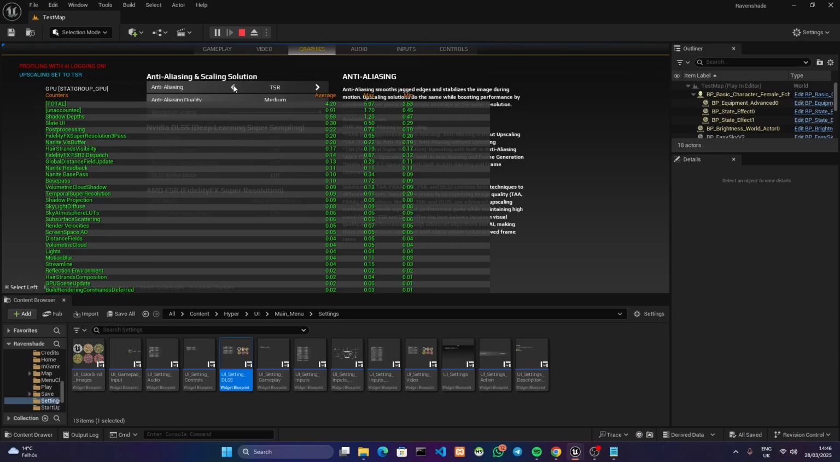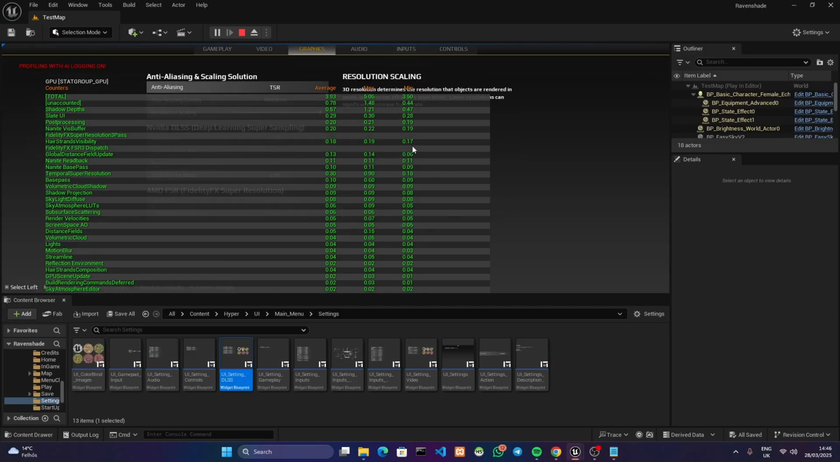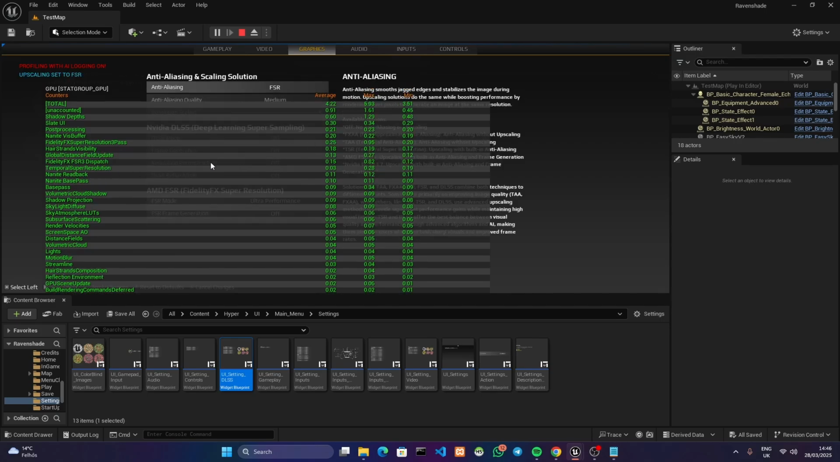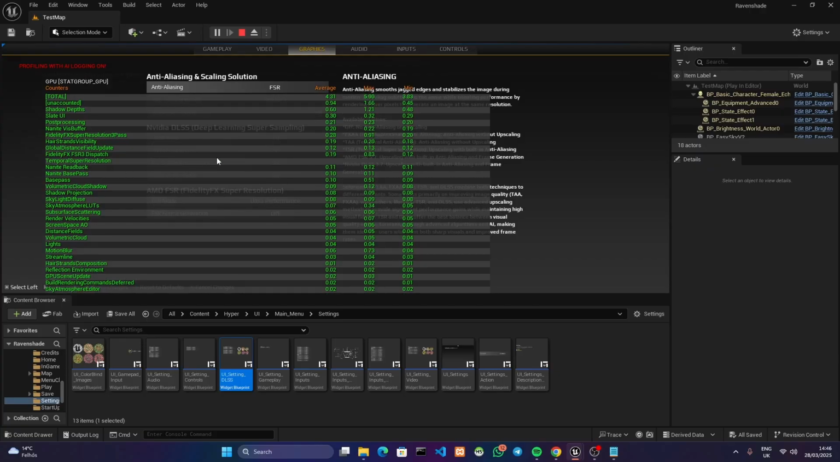If I go back, both of these are disconnected, no value and no value, and you can see the temporal super resolution is back and it has value. Let's go back again. Now temporal super resolution is disconnected, and FSR has both of these active.